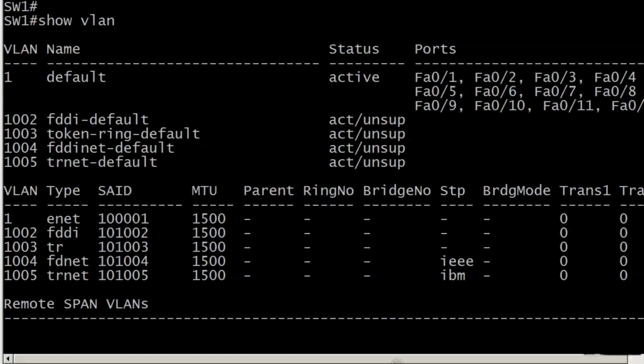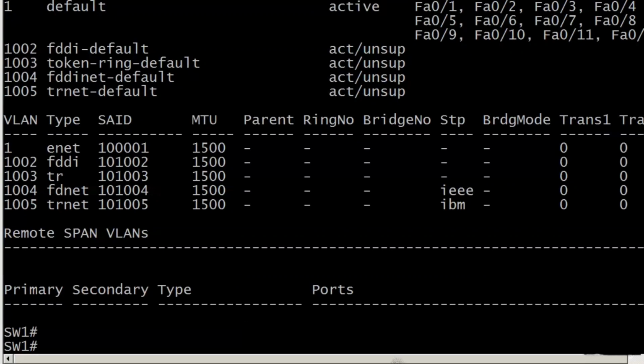And you get a lot of information here, though, that frankly you're not going to need to get started with your troubleshooting. And you can see down here again, we've got other columns about remote SPAN VLANs and the VLAN type and the SAID and the MTU. This is not information we really need to go into for the CCNP SWITCH exam. It's also not information that you may need for fundamental troubleshooting in your network.